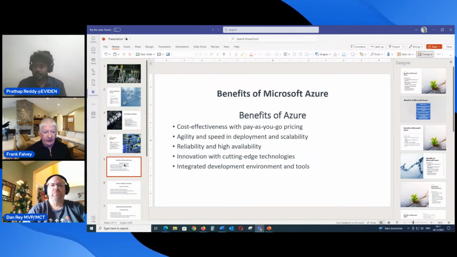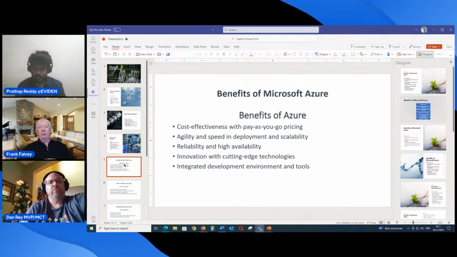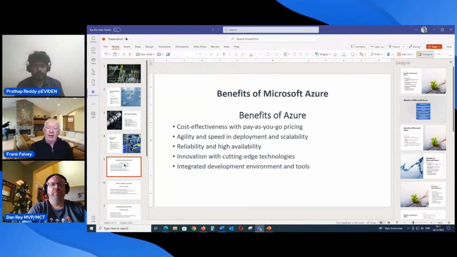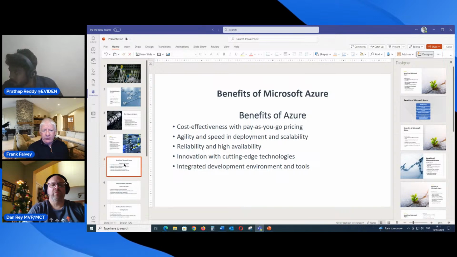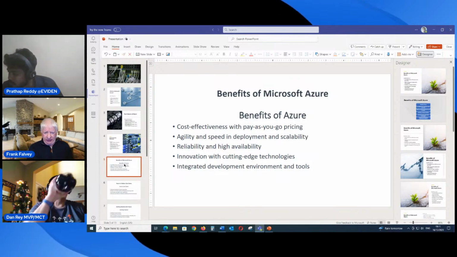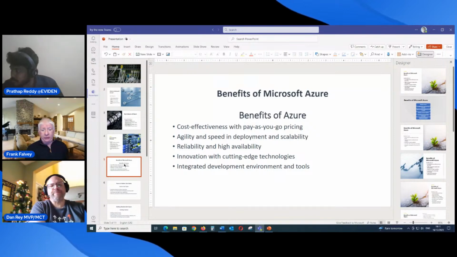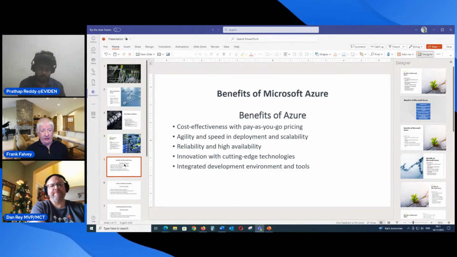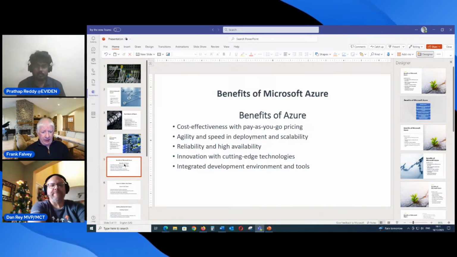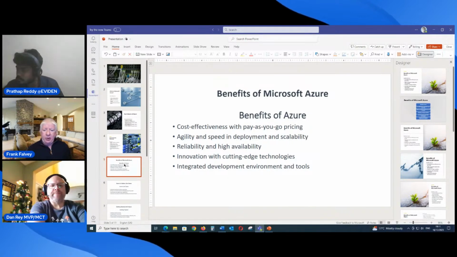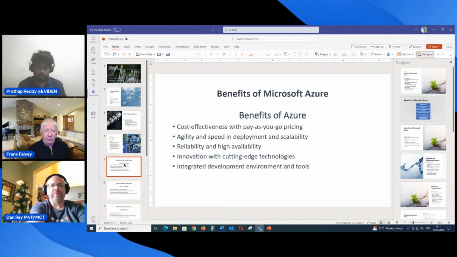So, benefits of Microsoft Azure. It's the cost effectiveness of it, with a pay-as-you-go subscription. So you just pay for what you use, basically, and shut it down here. Agility and speed in deployment and scalability, reliability and high availability, innovation with cutting-edge technologies, integration, development environments and tools.